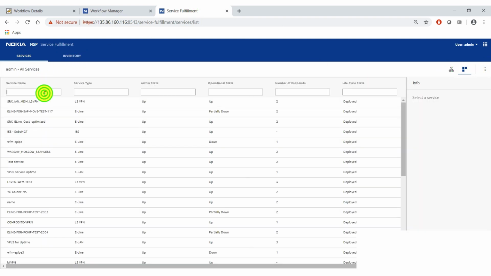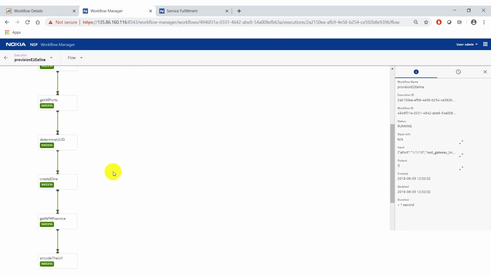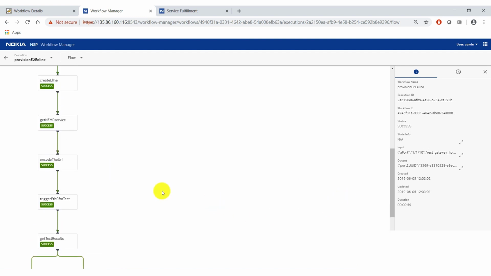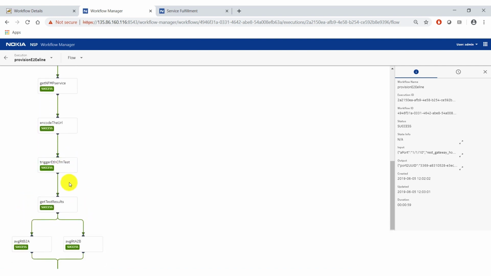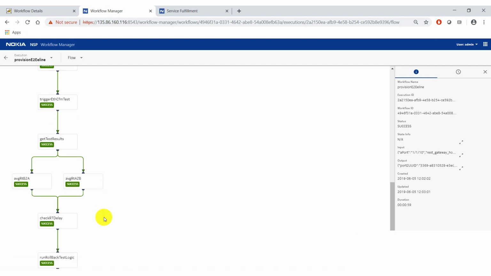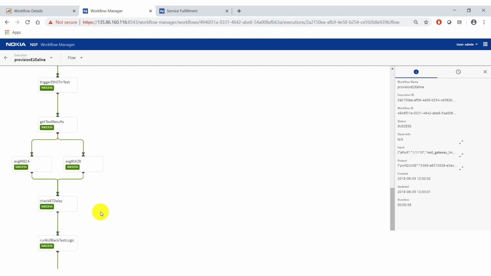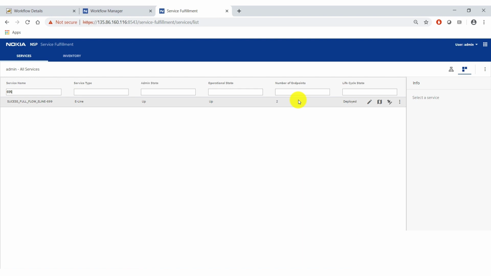We will go to our service fulfillment applications to confirm the service definition and its deployment state. So the service has been successfully deployed. And this task success can be seen within the workflow manager, where once the service is deployed, Ethernet CFM tests are executed on those service endpoints. The results for those Ethernet CFM tests are evaluated against the user-provided SLA requirements. And if those requirements are successfully met, then the service is activated and ready and available for end-user consumption.